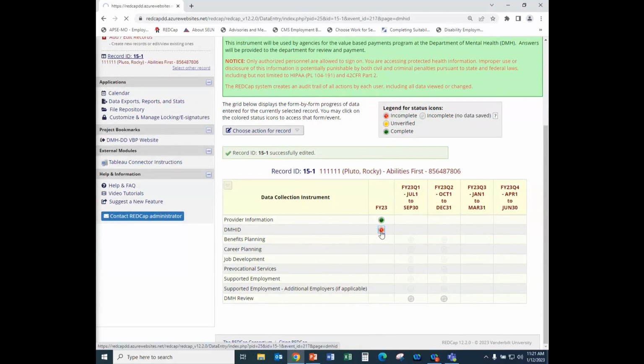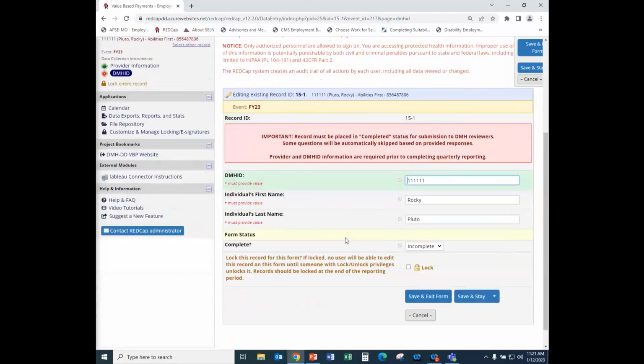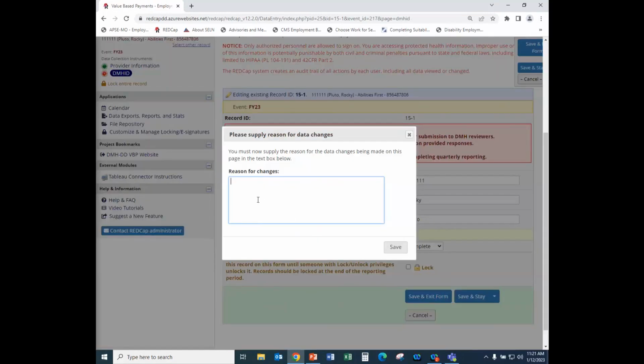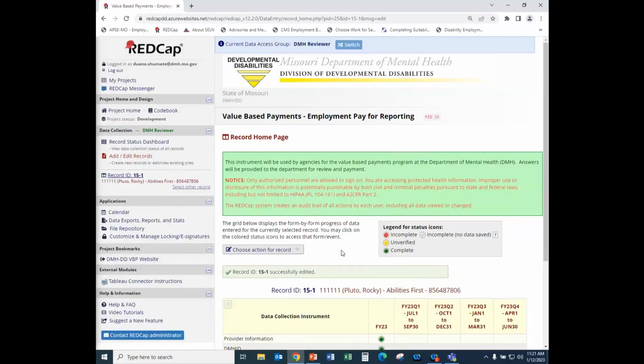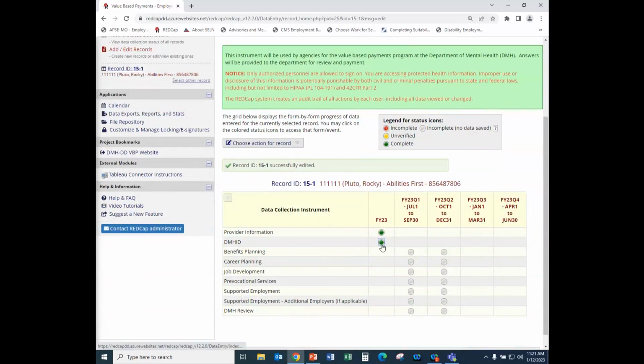So when I go back into that red light, and when I select complete, and save and exit, it'll ask me for a reason for change. And I'll say, forgot to complete. Save and exit, and now you will see that that light is green as well. So at this point in time, I've now successfully, for fiscal year 23, entered my provider's information as well as a single waiver participant's DMH ID number.